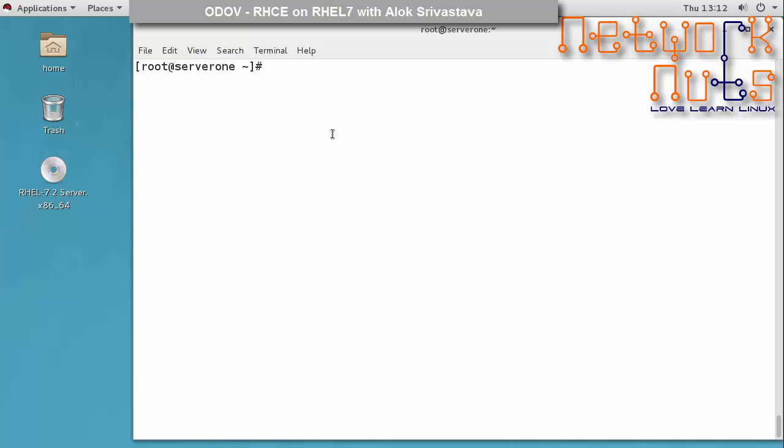There is a set of commands which is exclusively used to manage your firewall. These are firewall-cmd commands. It's a command line tool. So if I give a --state, it will show me whether the firewall is running or not. Fair enough.